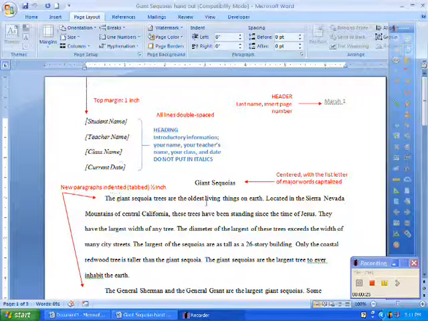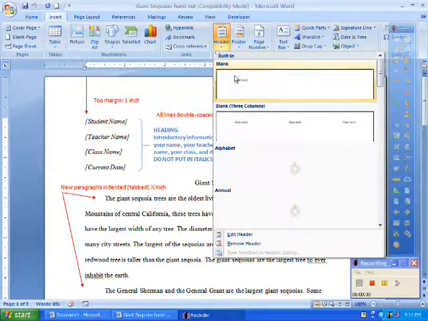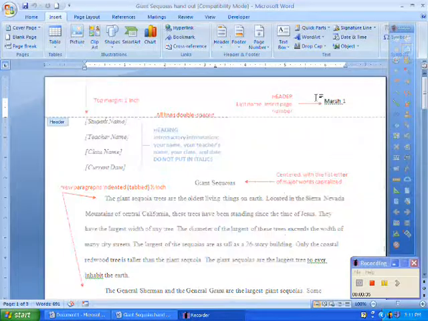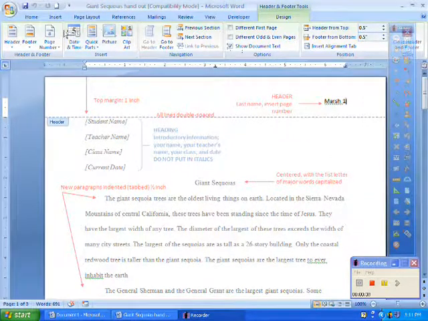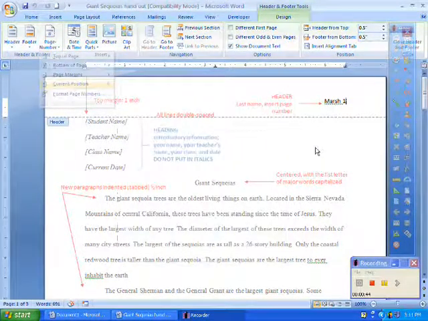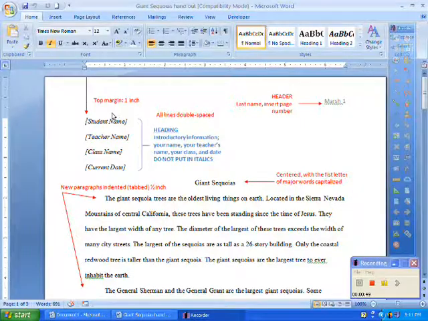Little monkeys have. We're going to insert a header, blank, header. Make sure you also insert your page number. Insert page number, current position, plain. To get out of your header, double click below the blue line and you're going to insert your heading. Your heading consists of your name, teacher name, class name, and current date.